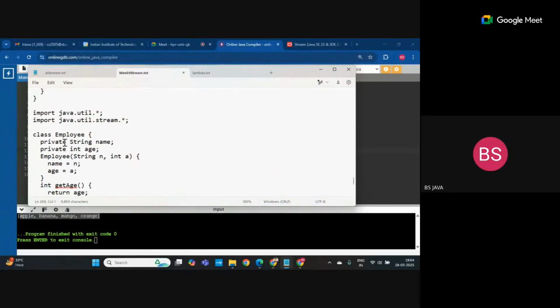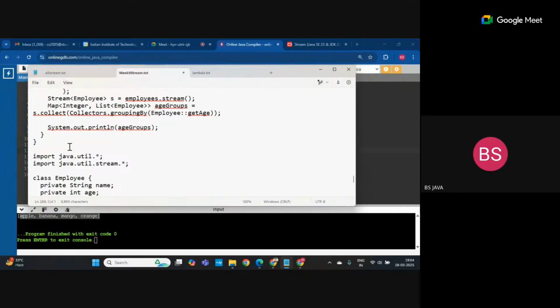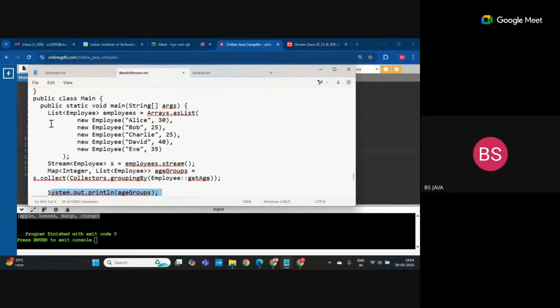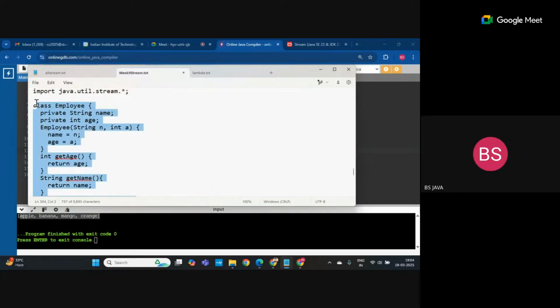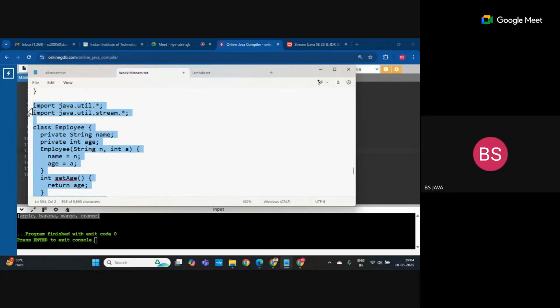So basically inside map, there are two functions which are important. One is groupingBy, another is partitioningBy, which can convert a stream into a map.